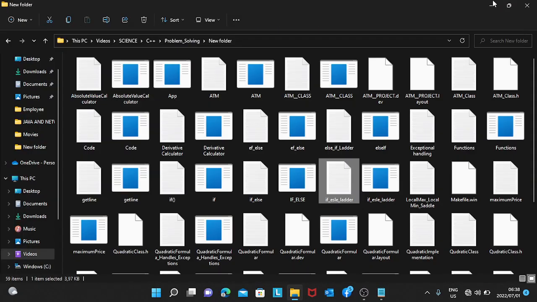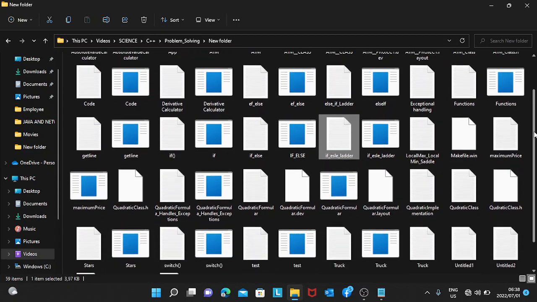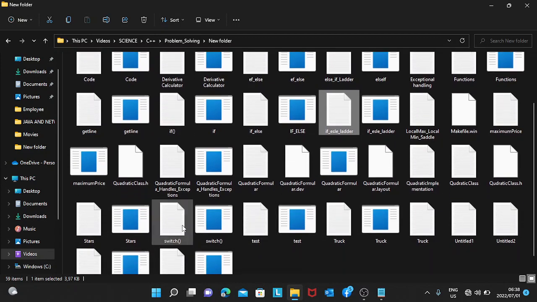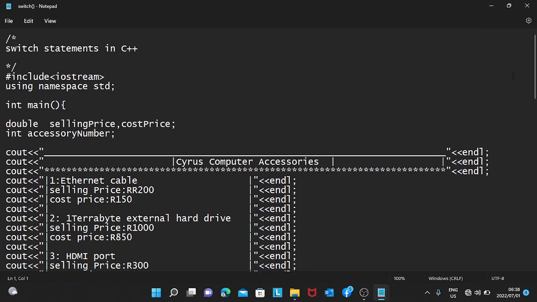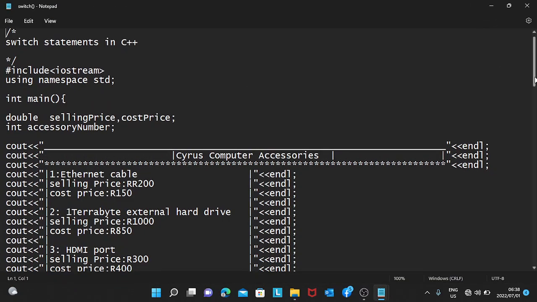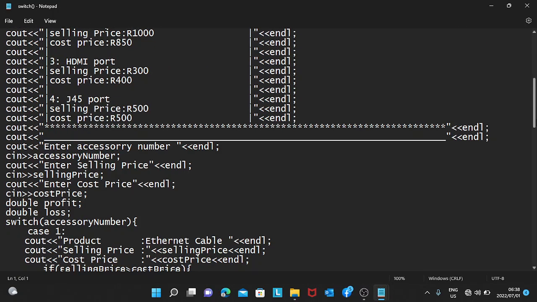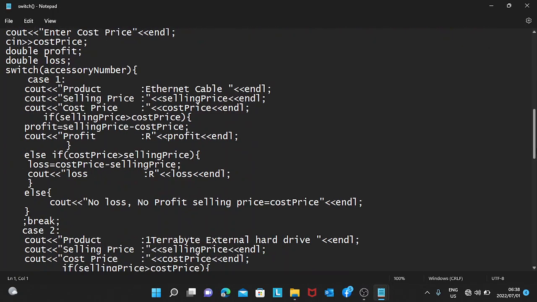We go to the switch statement. There is switch. I'll be as quick as possible on the switch statement. So switch statement in C++. So this is the syntax.